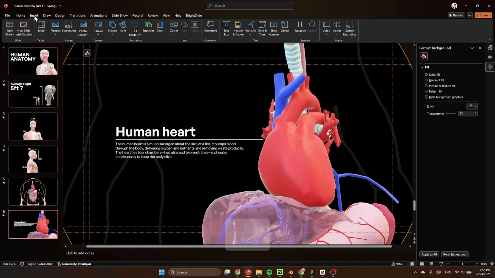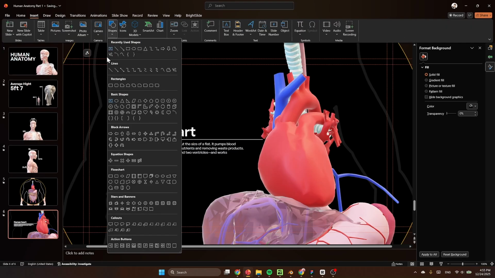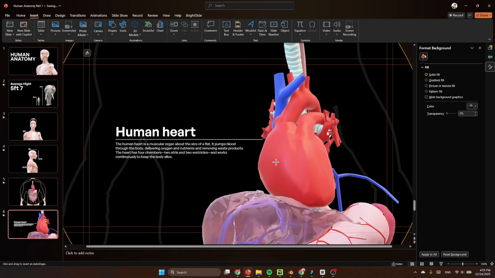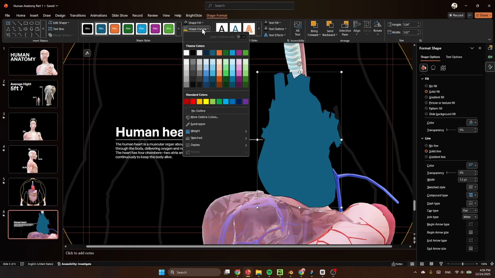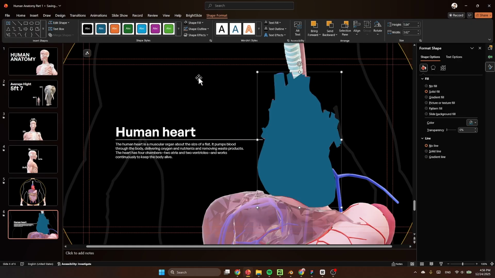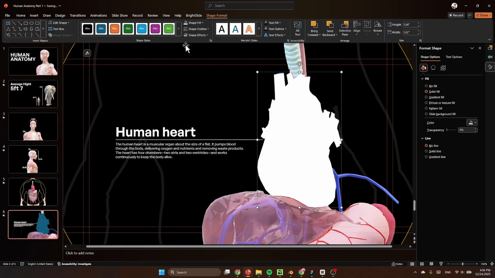Once we have the heart in a good spot, we'll draw a shape around it to highlight it. It's just a simple step of tracing around the heart area so we can emphasize it. After that shape is drawn, we'll remove its outlines and fill it with white so it stands out nicely.